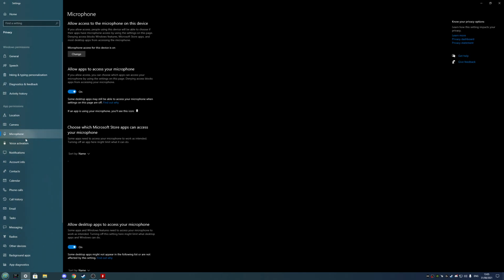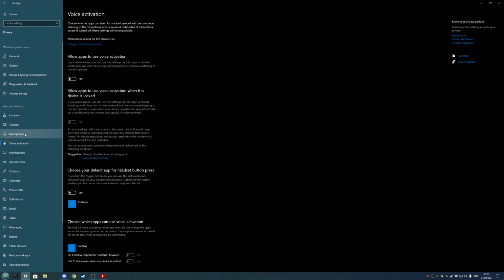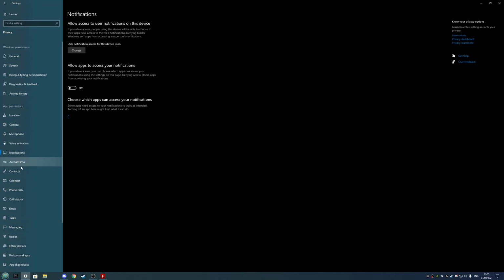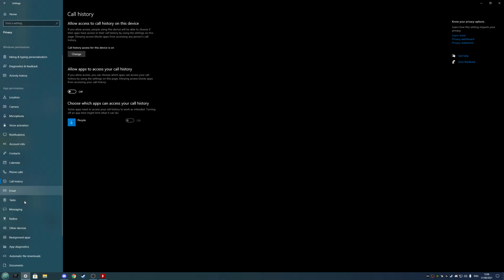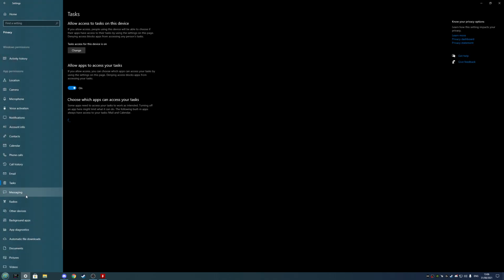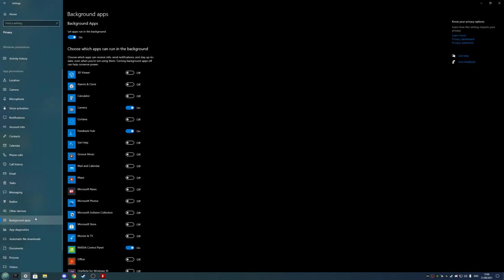Location, the camera I leave on for streaming and my microphone. Make sure you leave them on guys, especially your microphone. Notifications off, account info's on. Contacts is off, calendar off. Phone calls I leave on because I take calls from WhatsApp and stuff. Email history, emails off, tasks on, messaging on, radios off. Other devices I have off, I don't use it for anything else.